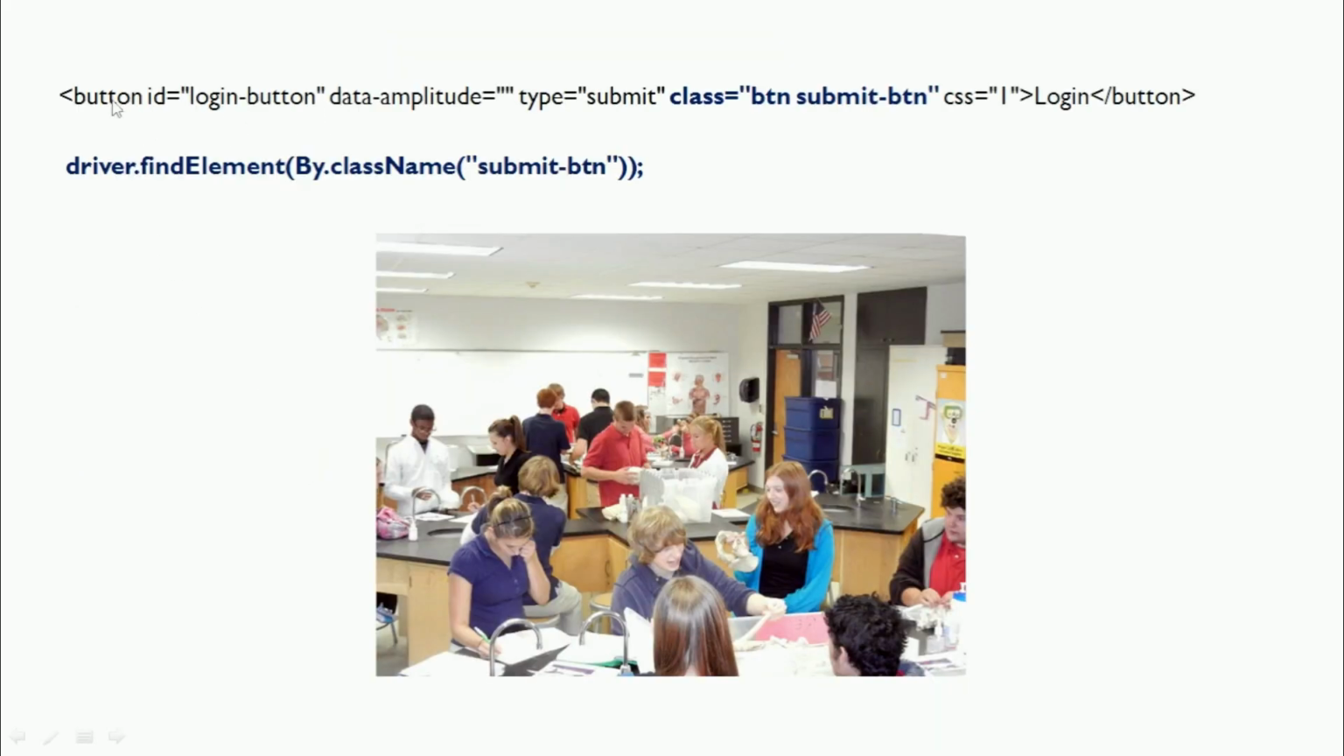Now this is another example: button ID login button, data type submit, and the class is button submit button. This is the attribute, and what is in the double quotes is the attribute value. So we always use this attribute value, and this is the login link text. If you want to locate this web element with the class, you can write driver.findElement(By.className) and pass the submit button value. We need to pass the whole value. If you pass a substring, it will not locate.